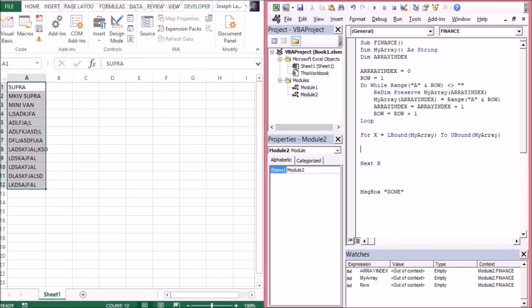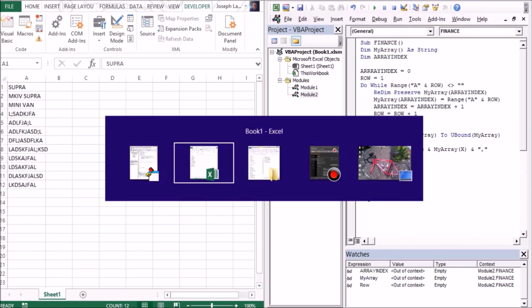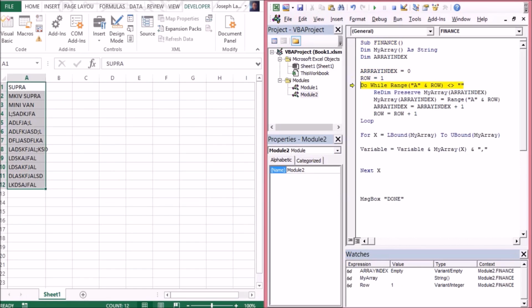And I'm going to say, I'll use another variable, a very generic variable, equals variable and my array of x. So it's going to say the variable equals itself and add on the next value. And I'll even add on a comma. I'd have to take further considerations to make sure that this is clean, but for the example I think it'll work. There we go. So we're going to pick up all the values. So my array equals all these values, and I'm going to add a watch on variable.